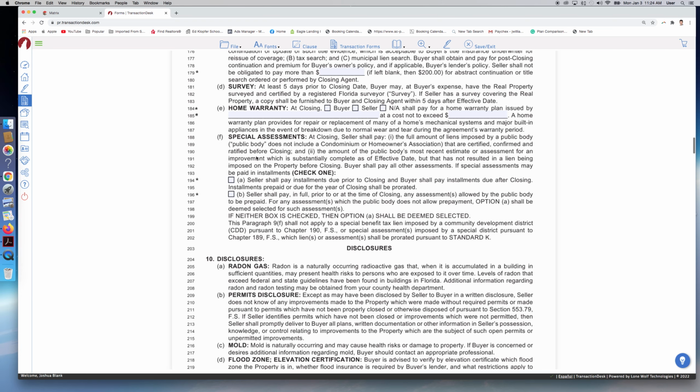On to the special assessment. So again, read this section very carefully. A lot of times condo buildings will be doing major renovations to the building, and there might be a special assessment or installment payments due. You want to make sure, especially with condos, that you know what's going on, and you can designate either A or B. Seller shall pay installments, seller shall pay in full. I like B just for safety. Seller shall pay in full prior to or at the time of the closing any assessments. I really like B.